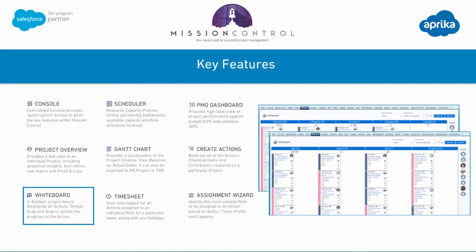The whiteboard is Mission Control's Kanban project board that allows you to see all of your actions displayed on a whiteboard as if there were sticky notes stuck to a whiteboard in the office. You're able to drag and drop those from one column to the next to record progress, and you can also do a number of other things like logging time and so on.